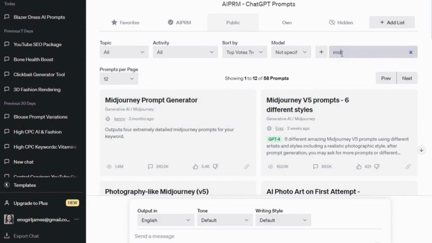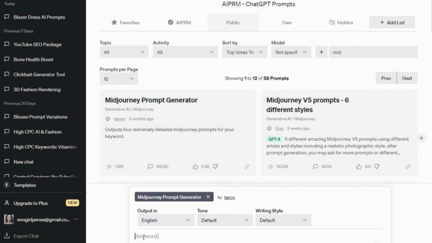Midjourney is actually a software that translates text to images, but you have it here in AIPRM. So once you put Midjourney, Mid here, all this will come out. The one I like using is this particular one, Midjourney Prompt Generator. So you just go and click on it. Once you click on it, you see it comes out here and asks you for a keyword.